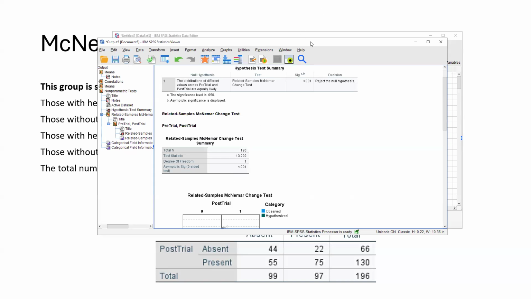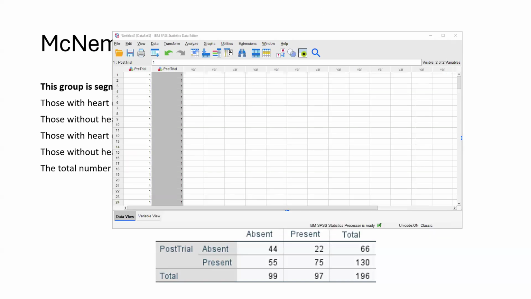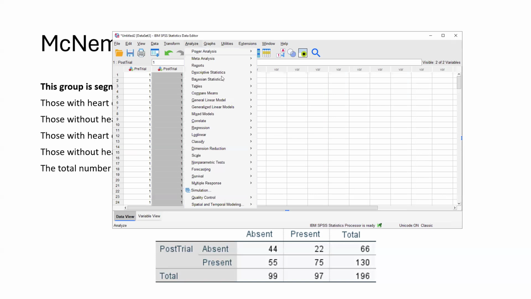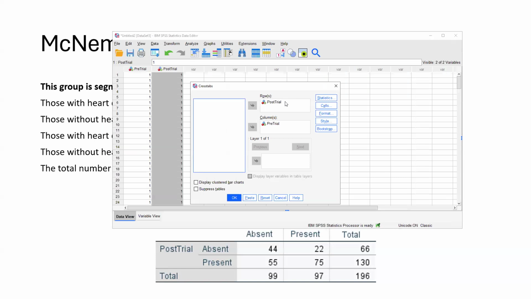So what we want to do as far as getting the data into the contingency table, the matrix format, we want to go to Analyze, then Descriptive Statistics, then Crosstabs, and I've put post-trial as the row and column as the pre-trial variable. So row is post-trial, column is PreTrial. You don't really need to mess around with any of this here. Just click OK.